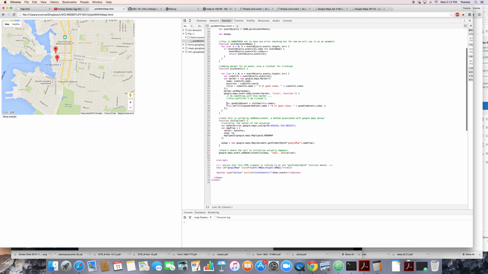Now, it's interesting because down here, and this is, again, just a little example, we're adding a little listener that says, hey, if you click on this, we're going to do something. And so just to look at what happens, if I click on this and then I mouse over it again, I've actually increased the number of good vibes.